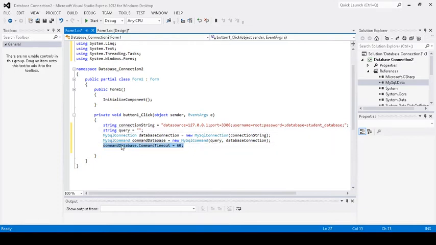But this is optional. If you want, you can remove this code.